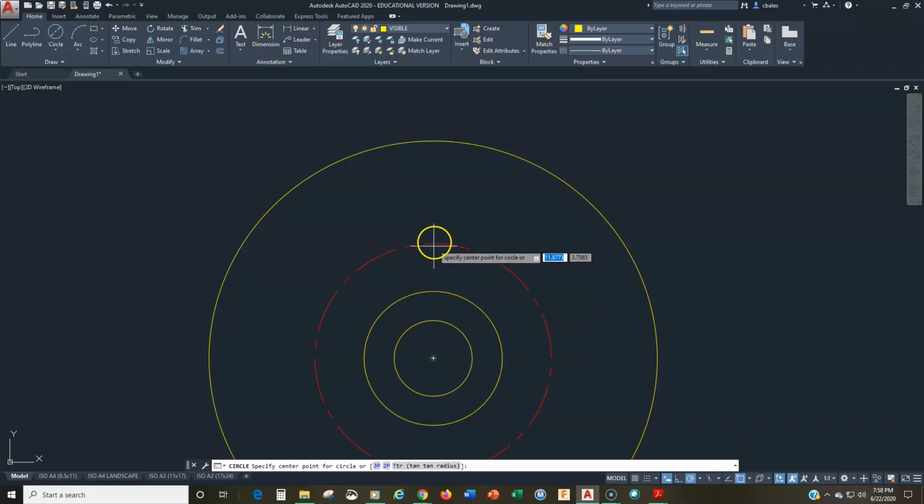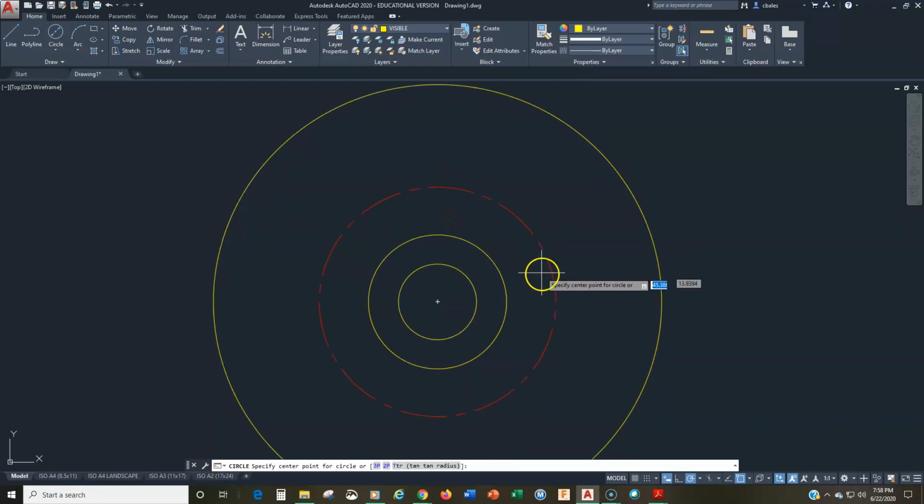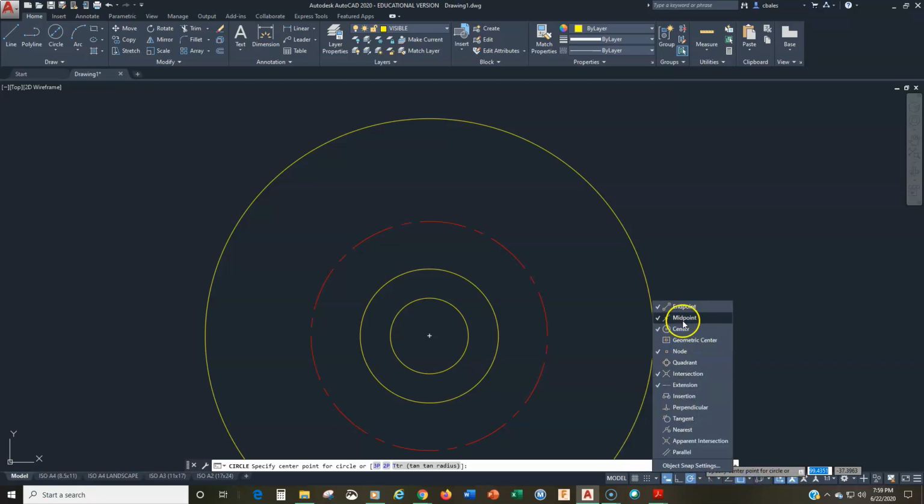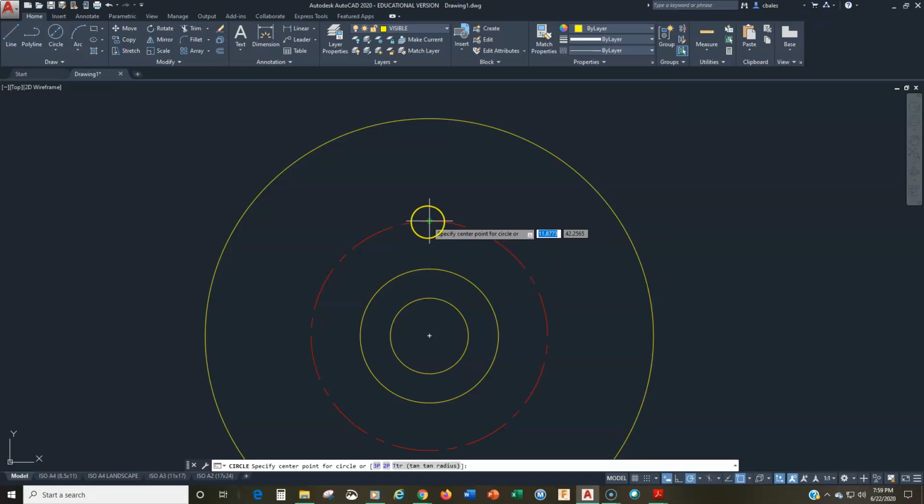Well, it's not center, right? There's no endpoint. It's not tangent, right? In fact, that's what we call a quadrant. Remember, quadrants are the 12, 3, 6, and 9 o'clock positions on a circle or a curve. So I'm going to go down here to my object snap, sorry. And I'm going to turn on quadrant, right? And then there we go right there. And I'm going to draw my circle with a radius of 13.